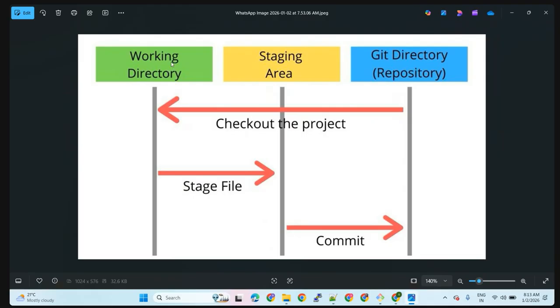Okay, so the working directory is where we create files and folders. The staging area is the intermediate area where we save our files and folders in git itself. Once we do git add, the changes will move from the working directory to the staging area, and at last there is the git repository. This git repository is used to commit the changes. So when we run the git commit command, the changes will move from the staging area to the git repository. Clear?